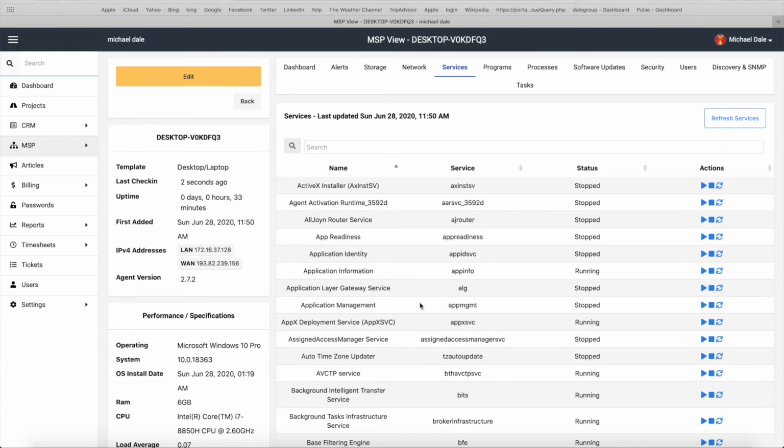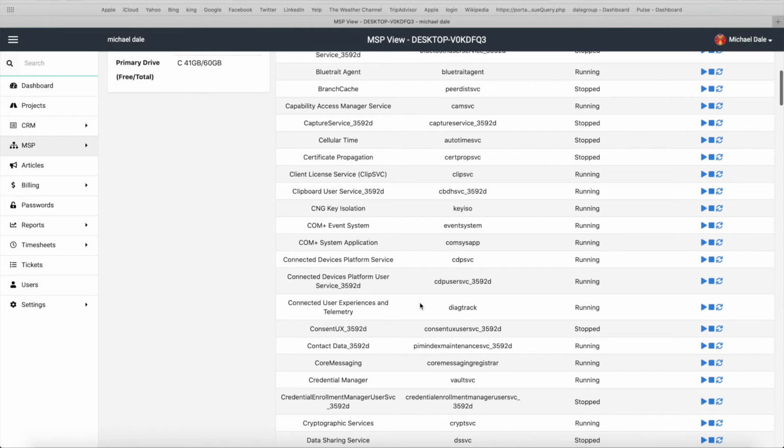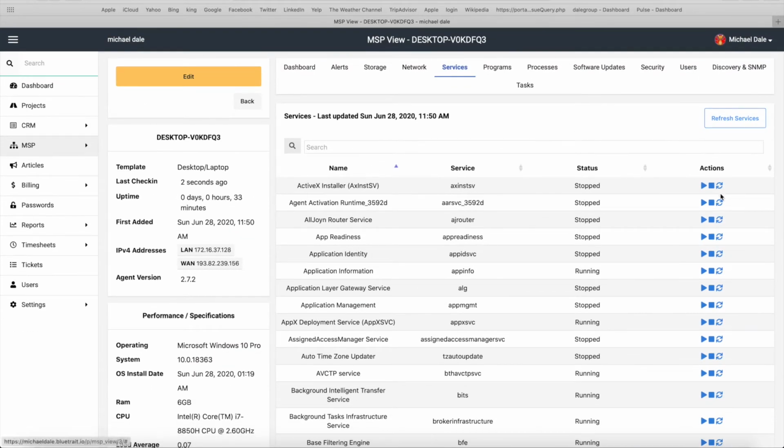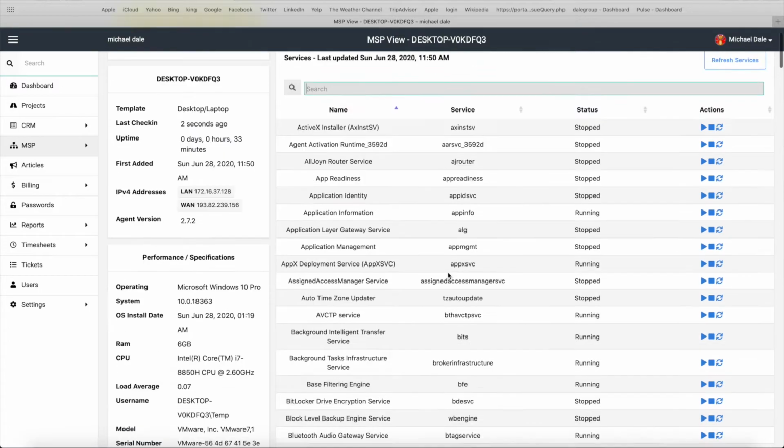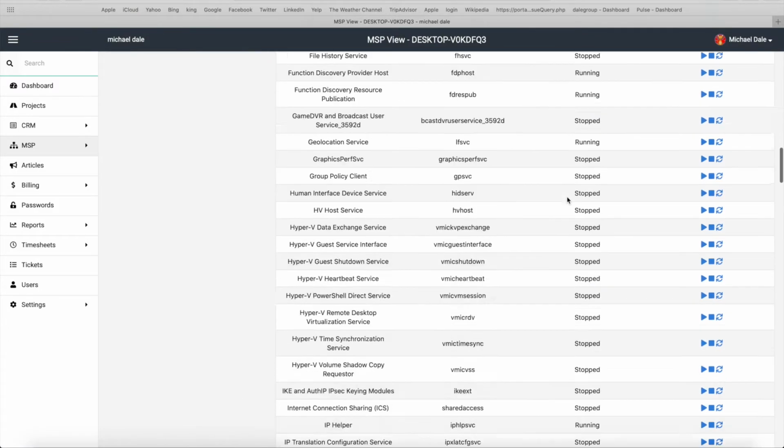Services are your Windows services within the machine, so you can easily stop, start, and restart the services, and you can search by services, and you can see if they're running or not.